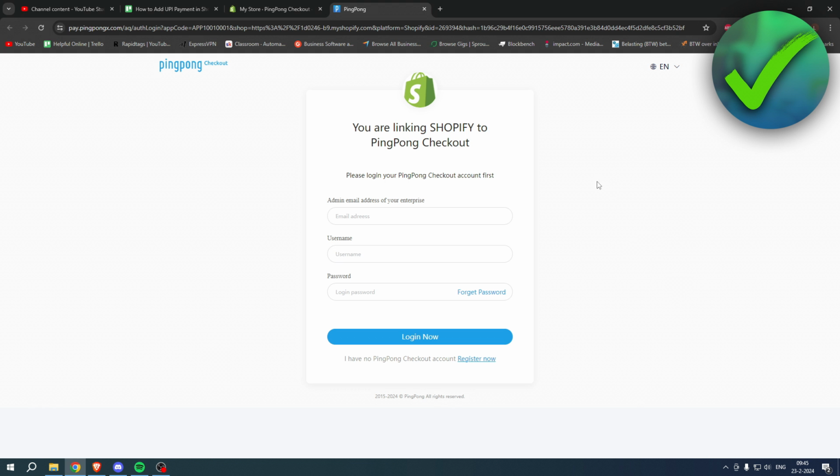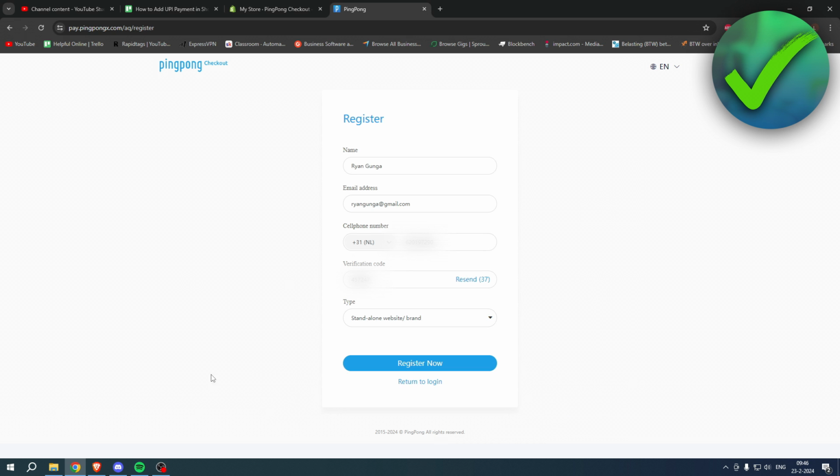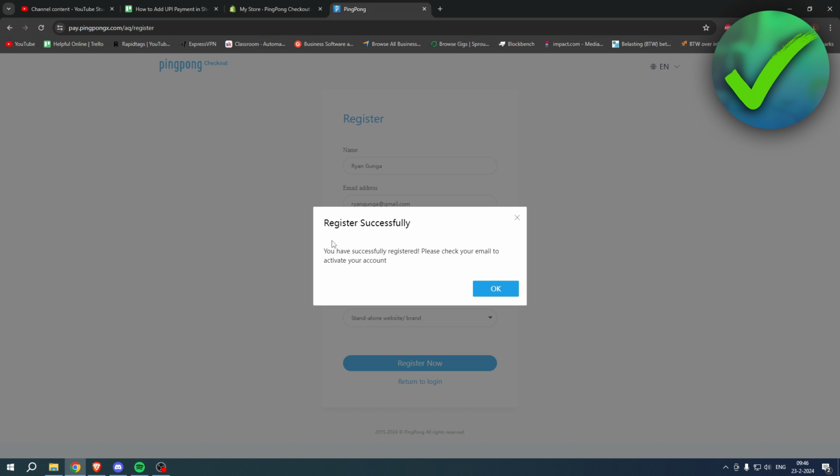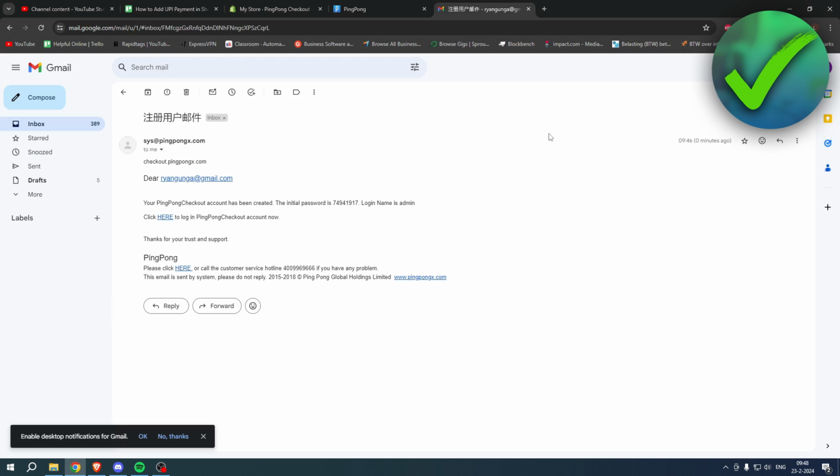So here you need to link your Shopify account to your Ping Pong Checkout account. Now I do not have such an account yet, so I'll just go ahead and register. I went ahead and filled everything in, so I'll just go ahead and click on register now. So now it says registered successfully, please check your email to activate your account.